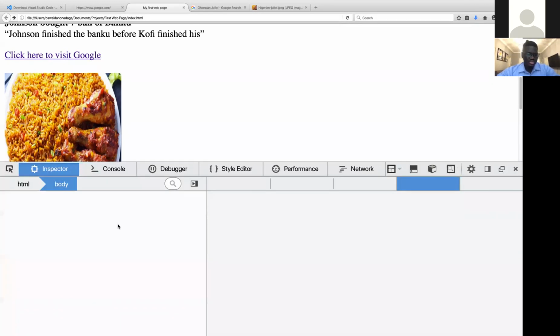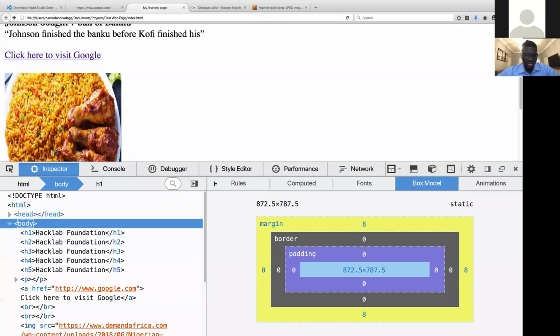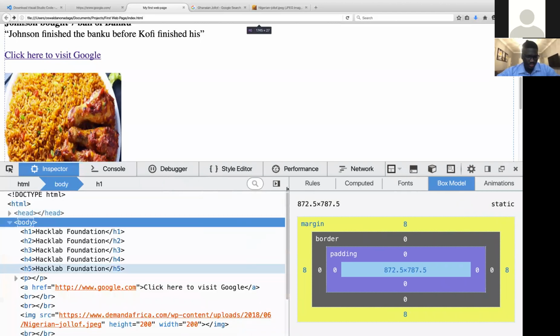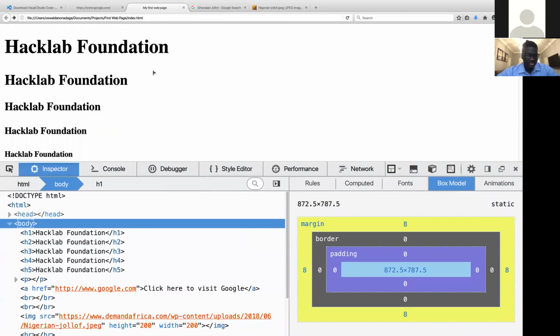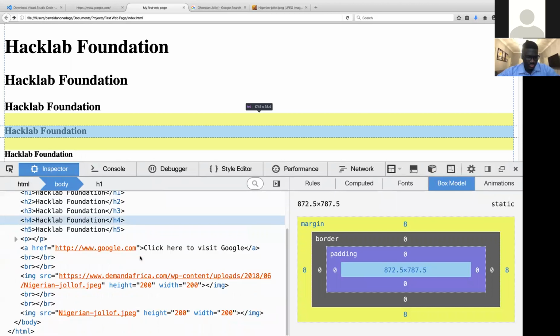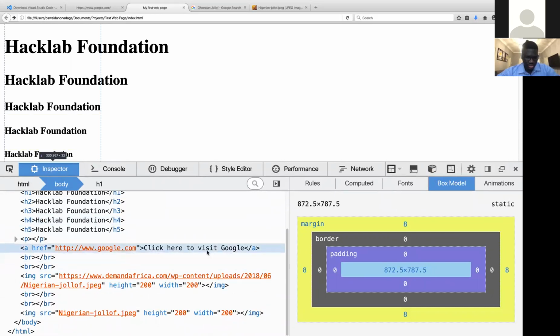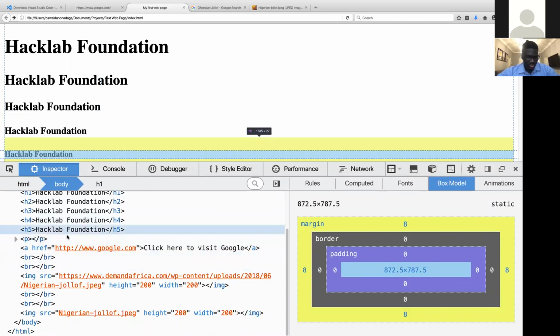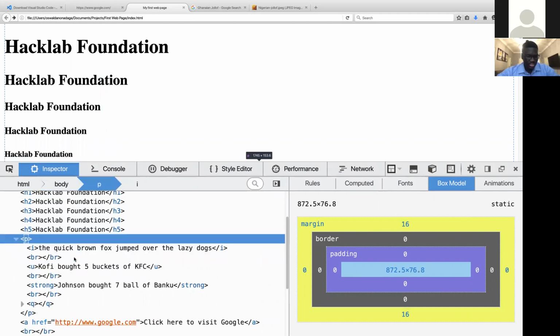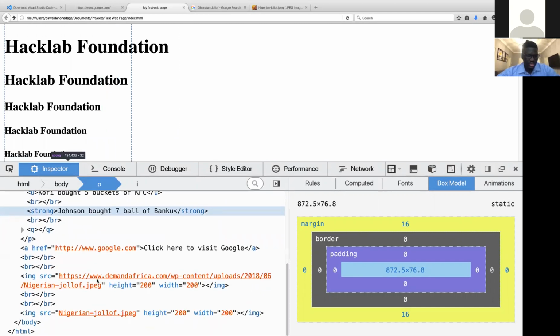Let's inspect and see everything that we've done so far, and then we end. So we created a header, Hacklab Foundation. Click to visit there. Then we created a paragraph which had certain kinds of objects handled in certain ways. Now click to visit this line break.